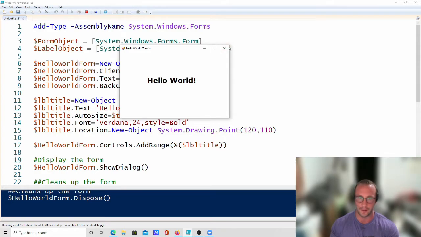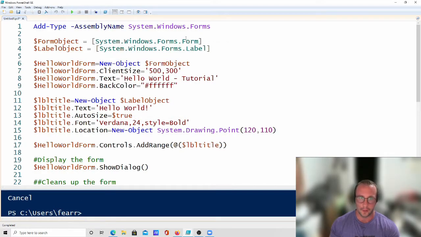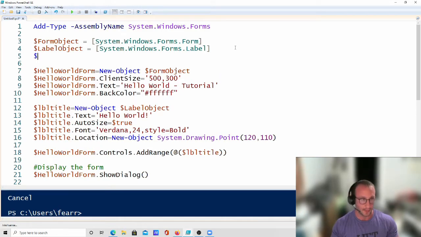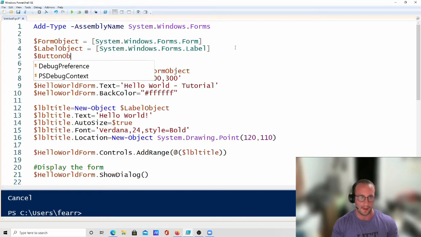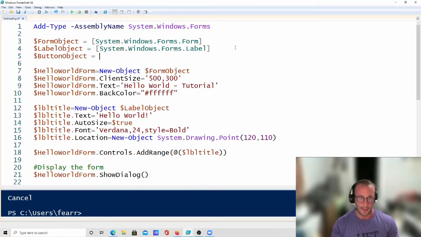So let's go ahead and get started adding a button and adding some functionality to that button. We have our code here and we have a form object and a label object. As you might have guessed, we need to add a button object. So we're just going to create a button object here, and we're going to set that equal to System.Windows.Forms.Button.